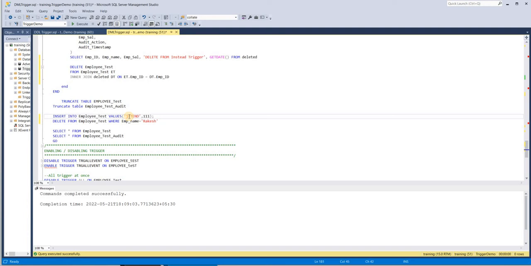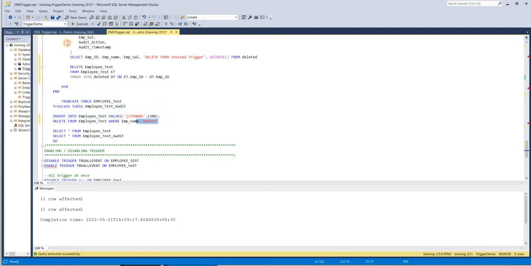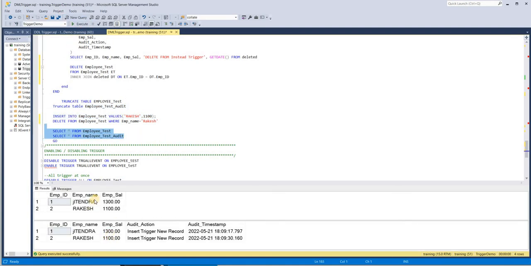One is with Jitendra, and here the salary would be 1300. Let me first truncate the tables. Insert, and then one more record as Rakesh, and here I would say the salary would be 1100. Okay, insert. Now you can see there are two records, Jitendra and Rakesh. Now I am trying to delete the record for Rakesh, which has the salary 1100.